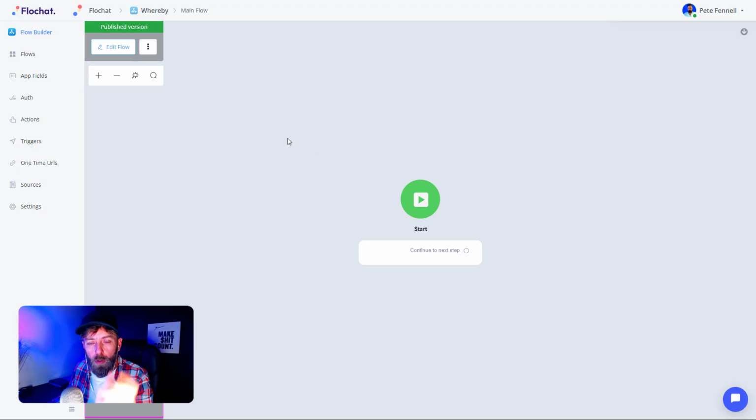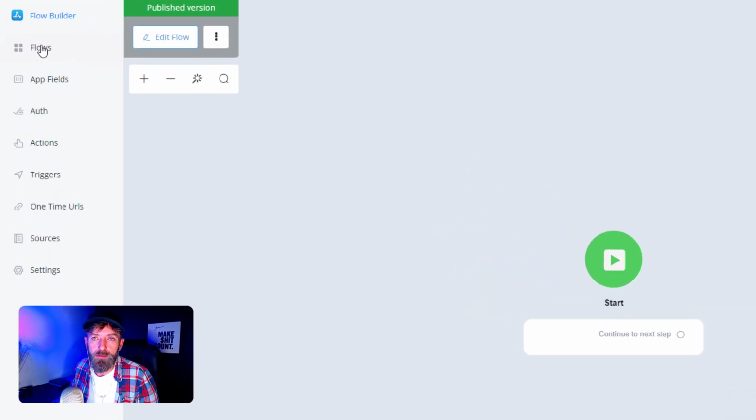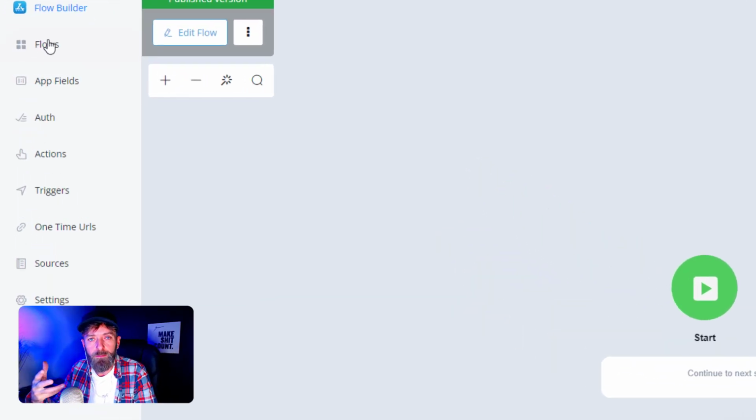Let me give you a quick navigation on this part. As you see, it's totally different from the normal builder, but it works pretty much exactly the same, which is really cool. If we look from top to bottom, we see flows. Flows is basically how you create the external requests. App fields is exactly the same as custom fields. Auth is the authentication process. Like I said before, this one is a simple authorization bearer plus API key. That's it.